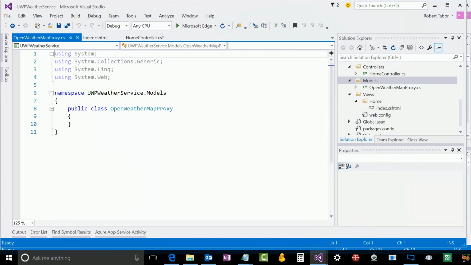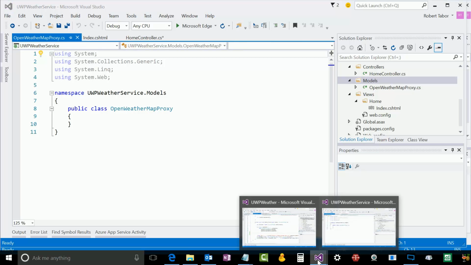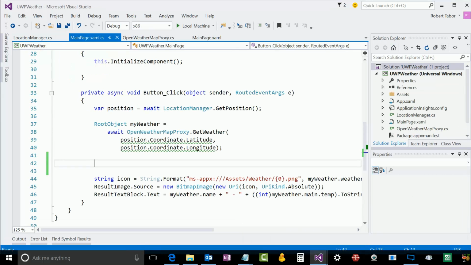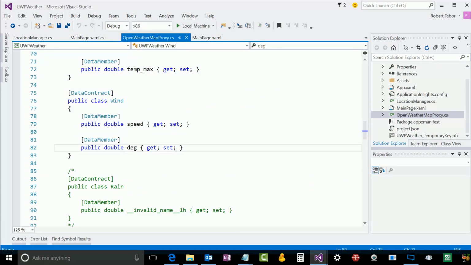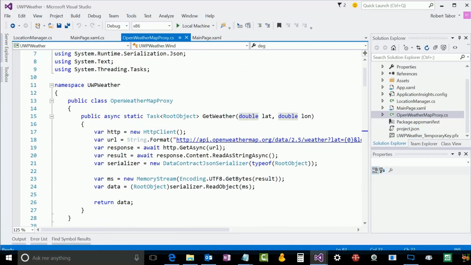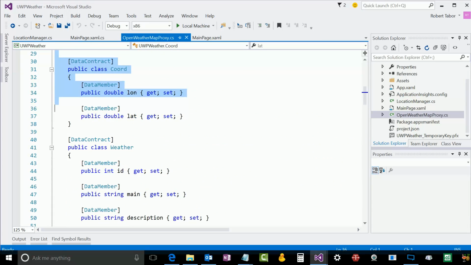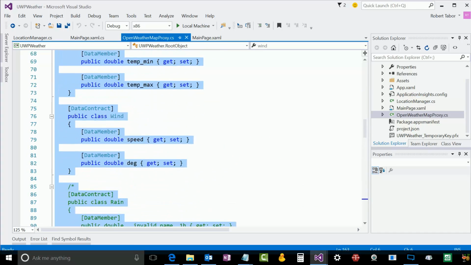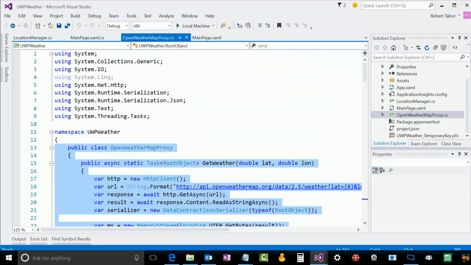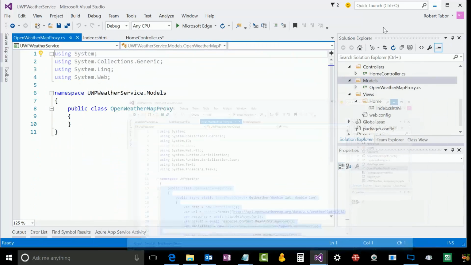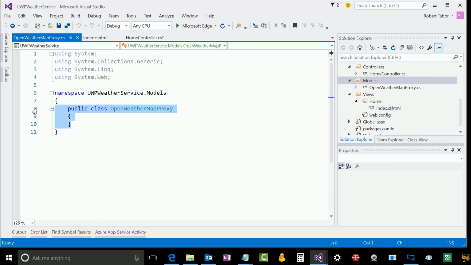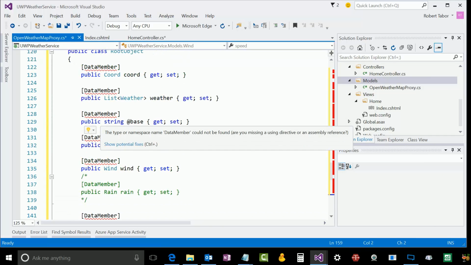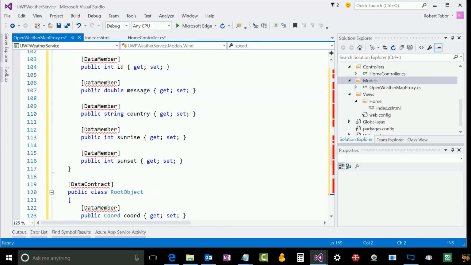It'll be identical to what we created in our UWP version. In fact, all I'm going to do is come down here to the OpenWeatherMap Proxy. I'm going to just pretty much copy everything inside of that class, or those classes inside of that file, and I'm going to come back over here, and I think I can just reuse everything like that. I'm going to have to add a few namespaces.